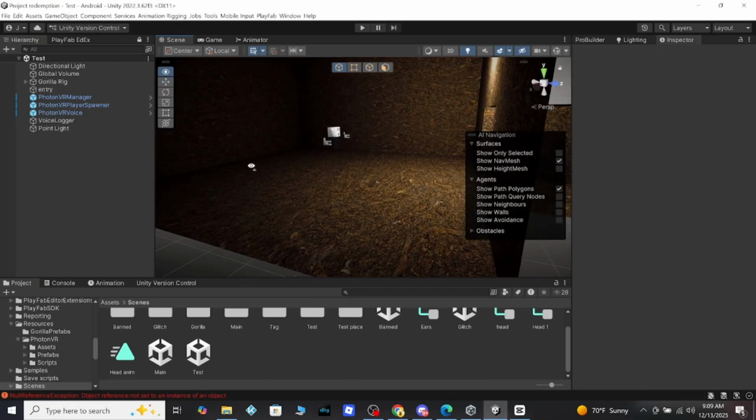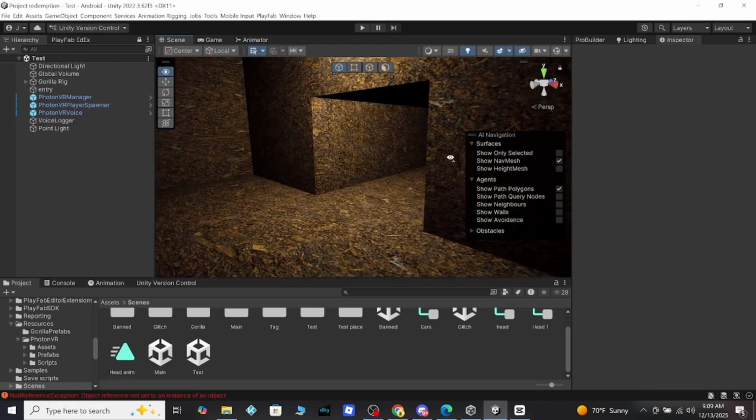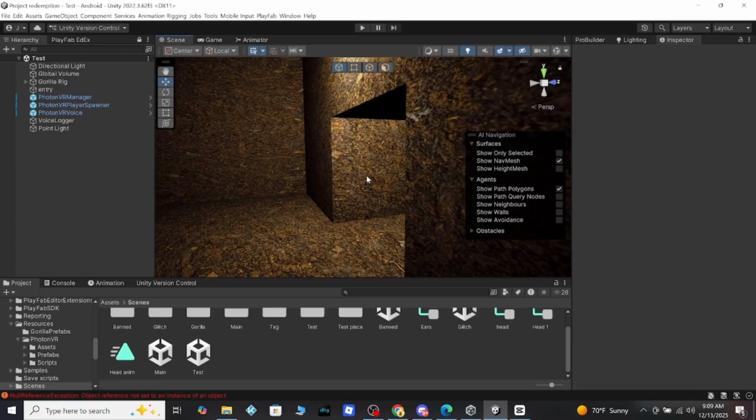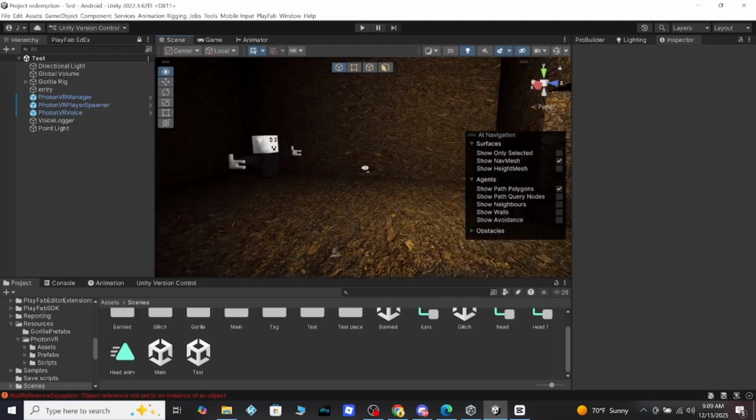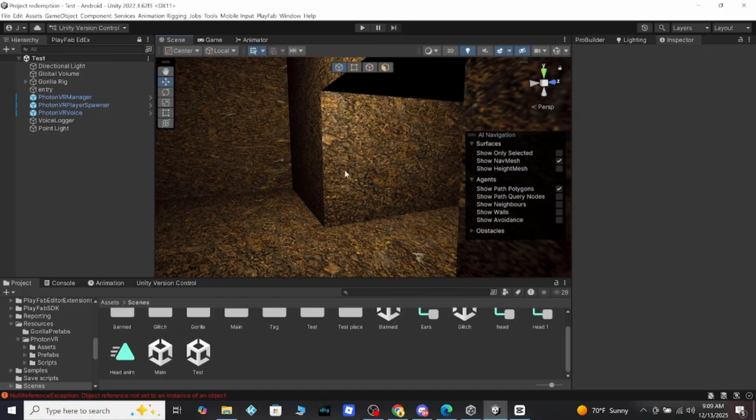What's up, everybody? Today I'm going to be teaching you how to add a photon barrier to your Gorilla Tag fan game. Basically, it's supposed to be like a barrier. If your player is not connected, it will show and they can't go through it.